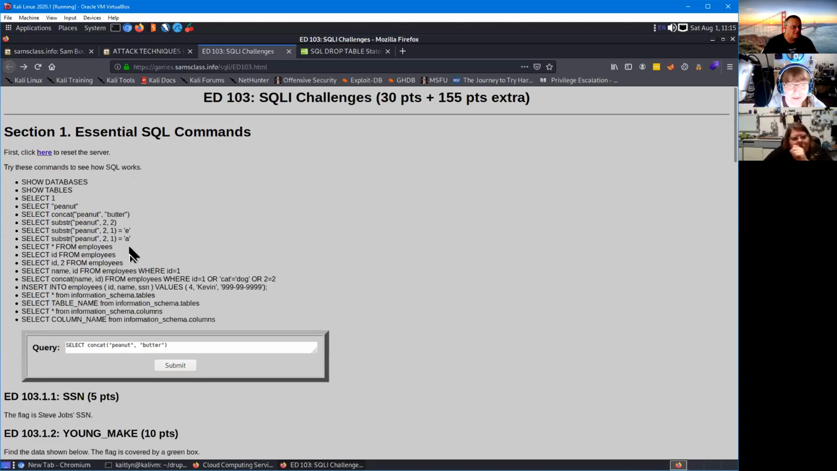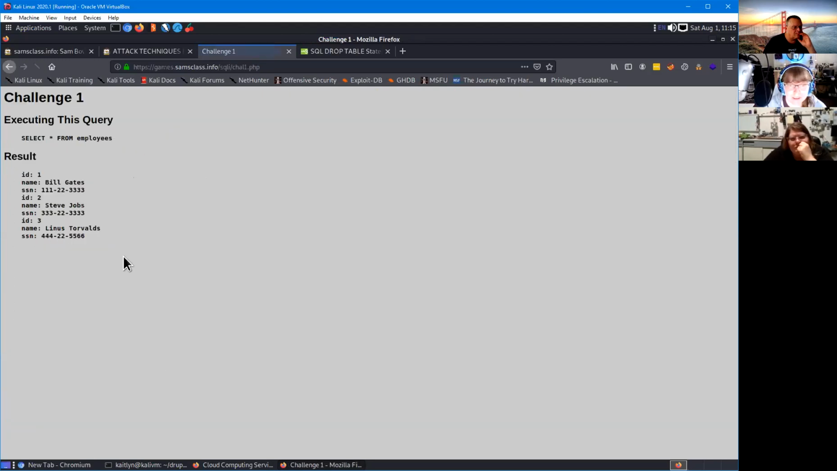So let's do an actual query from the database. Select star from employees. What that's going to do is select all the data from the employees table. So we run that command. There we go. So this is all the data from the employees table. We have an ID, a name, and a social security number. And everything is just being done from that database.